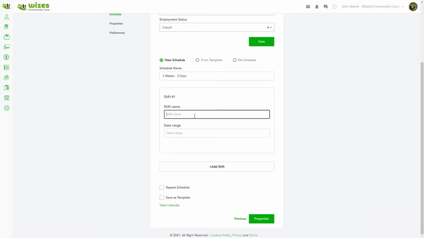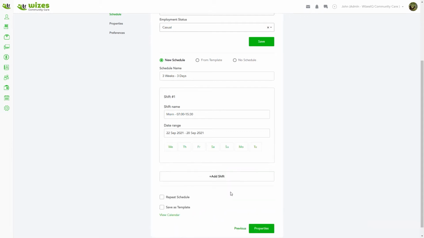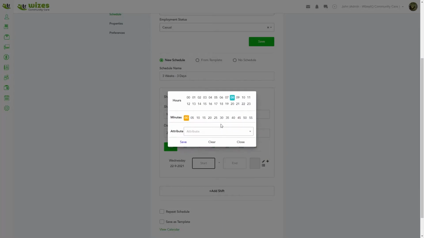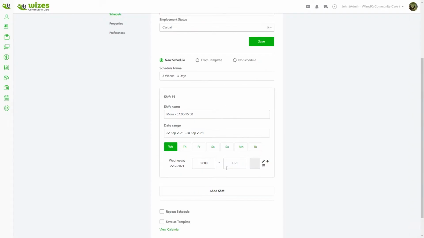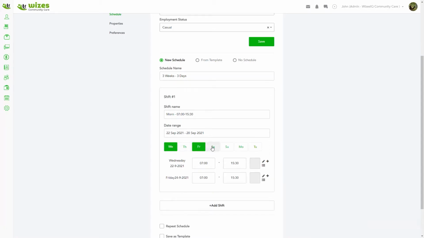So we open it up. What's the shift name? We want them for morning, and that is 0700 to 15:30. I like to put the times in the shift name because it's easier to see later. But anyway, we want them for this week, so 3 days, 22nd to the 28th, and we know that we want them on the Thursday, the Friday, and the Saturday. So we're coming here, 7 o'clock to 15:30. And we want them for Wednesday, Friday, Saturday.